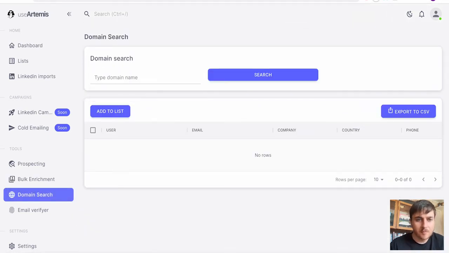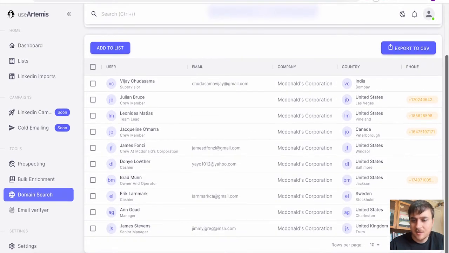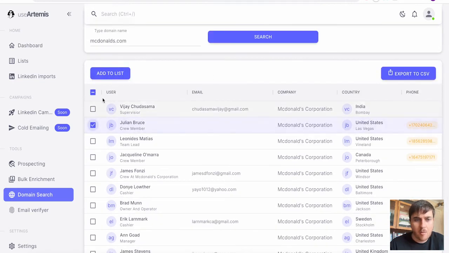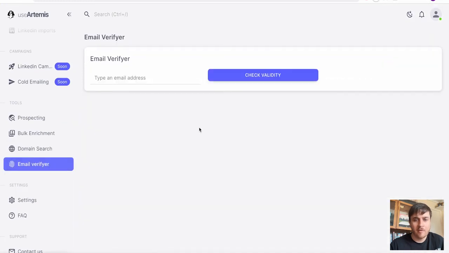So I'm just going to go for something random. I've gone for mcdonalds.com. And as we can see, this has brought up loads of pages for people who work for McDonald's Corporation. We've got those same options there where we could select them, add them to a list, or export everyone to CSV.